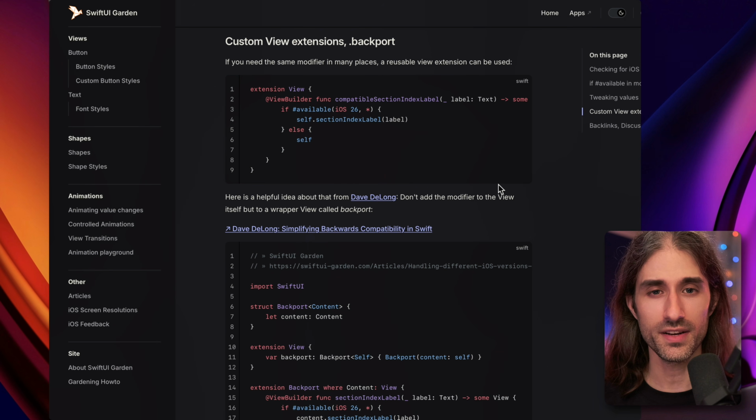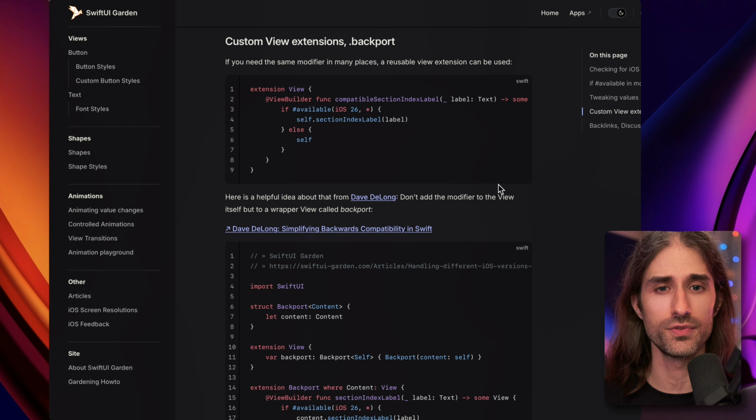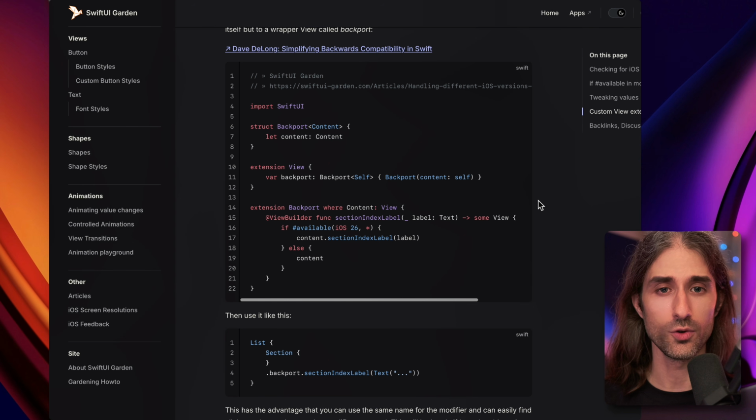Now, while this is already much better than having if-else statements starting to pop up in the bodies of your SwiftUI views, this approach can be improved even more. What you can do is rework the code so that you first start by declaring a struct called backport. This struct is generic, so we can see a similarity with the modify function that we had at the beginning. Then you declare an extension on view.